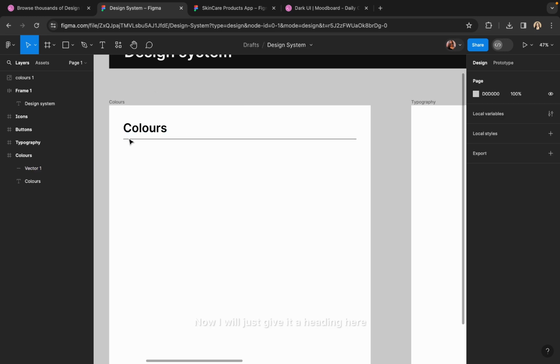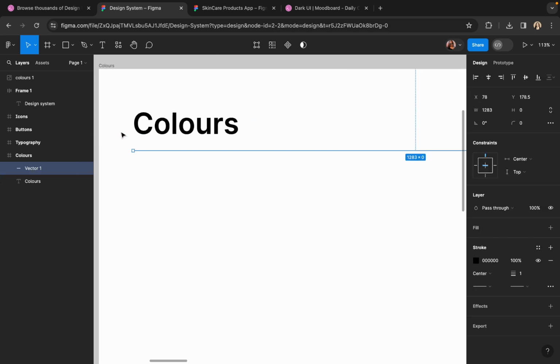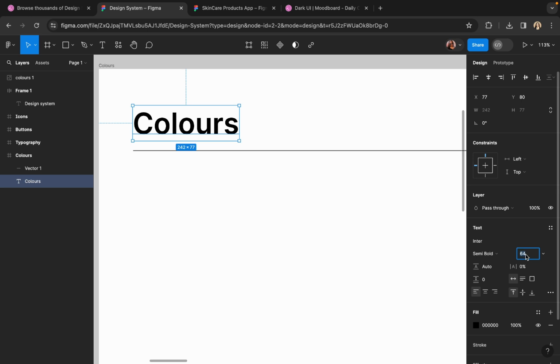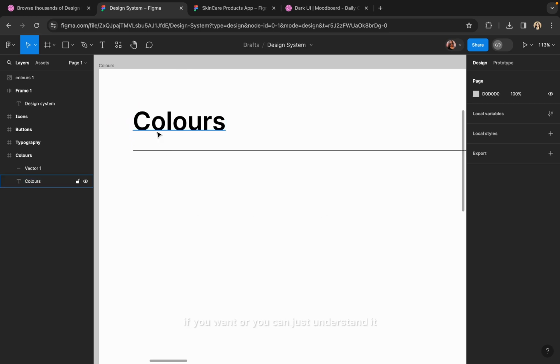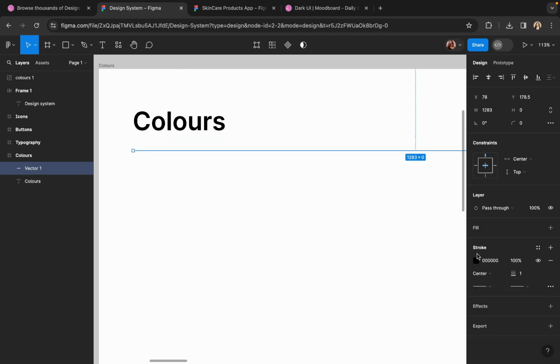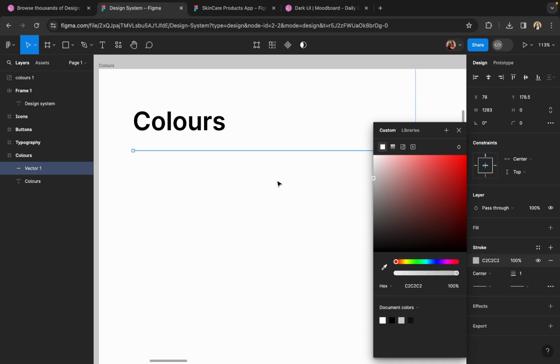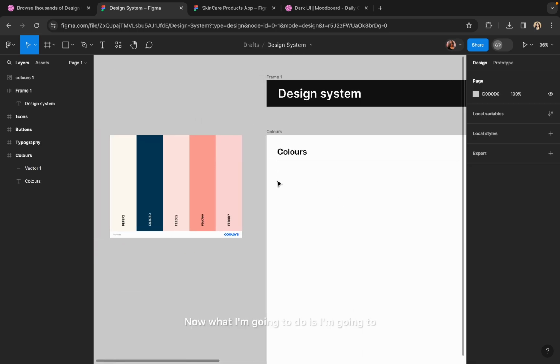Now I will just give it a heading here which is colors. You can follow along with me if you want, or you can just understand it. Now what I am going to do is I am going to add the primary colors. Some of you might get confused in these things like primary colors, secondary colors, like that. So primary colors are the colors that appear frequently in the app, or you can say it is a brand color that will appear in their logo. Okay, so it is a primary color.